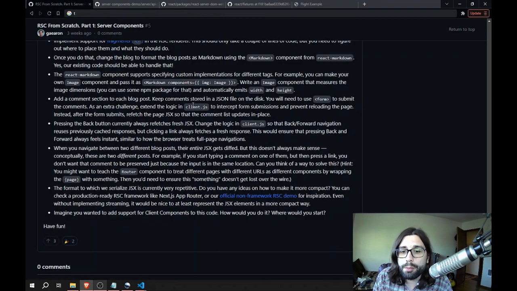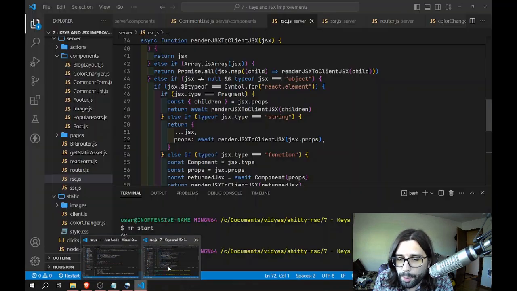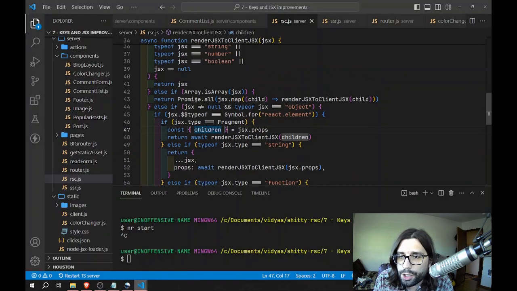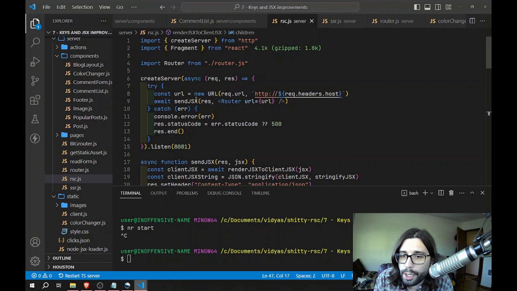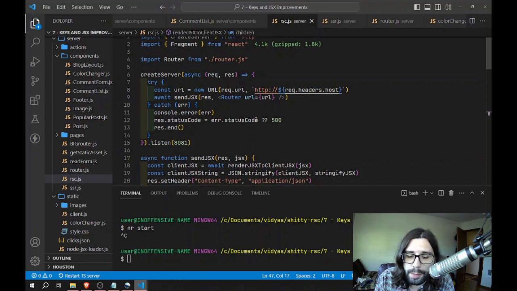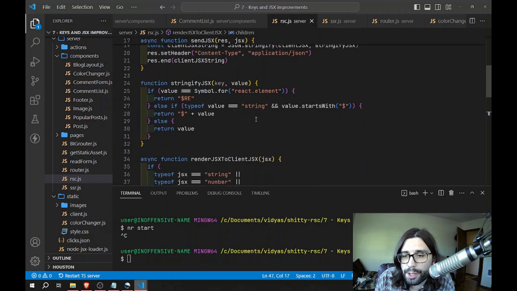Okay, so I'm going to move in really quickly. Let's talk about, he said, even without implementing streaming, it would be nice to at least represent the JSX elements in a more compact way. And spoiler, we're going to implement streaming, but let's look at how we're doing the JSX before. I took out the server actions because we're not going to do them in this video. We'll do them in the next video in terms of doing them the right way.